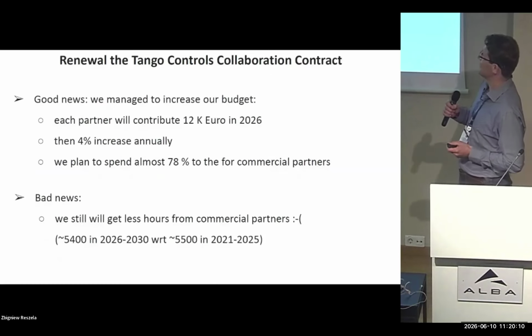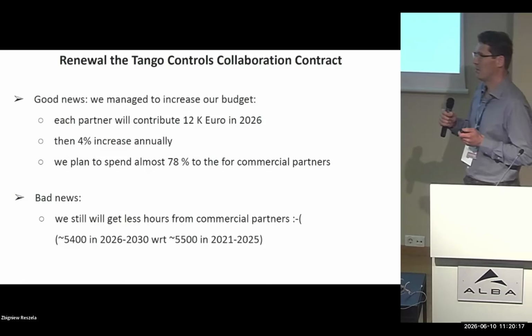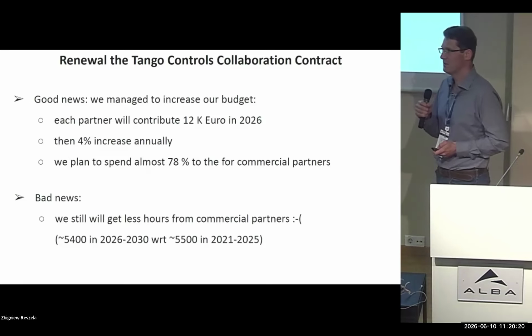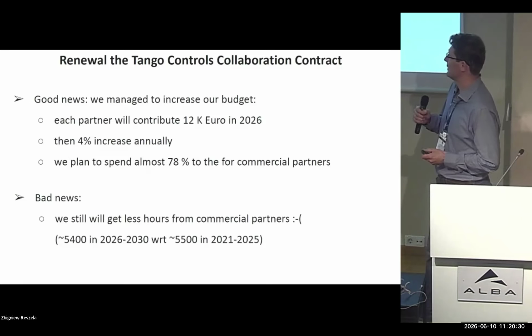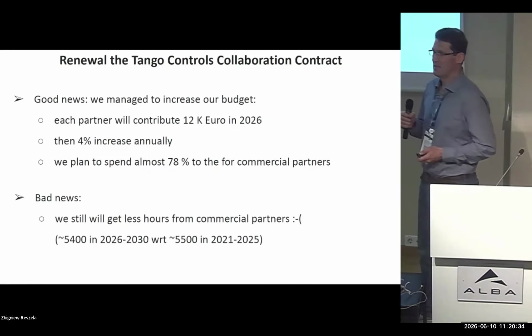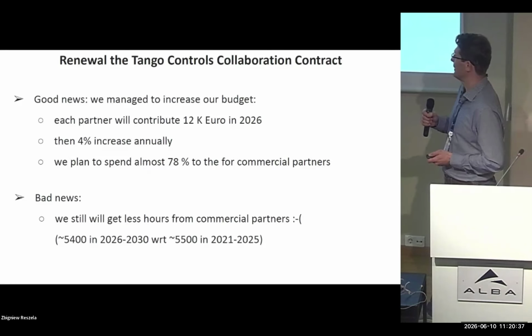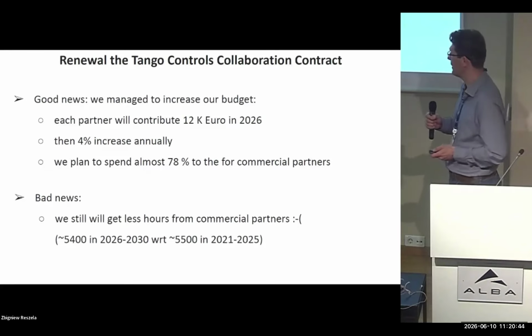A bit of detail about the renewal of the collaboration contract. The good news here is that we managed to increase our budget a bit. Each partner will contribute 20,000 euro per year, and we also managed to get a 4% increase annually, so we will get more and more money. The idea up to now is that we plan to spend almost 80% of this money to subcontract the development of Tango Controls to our commercial partners.